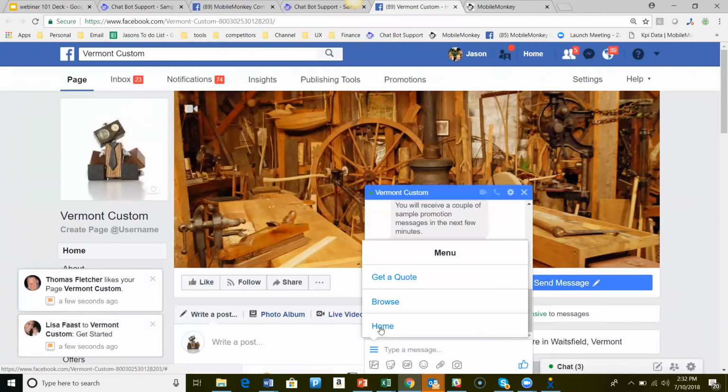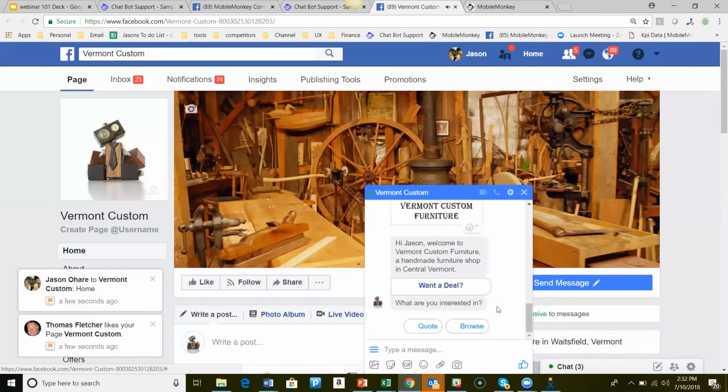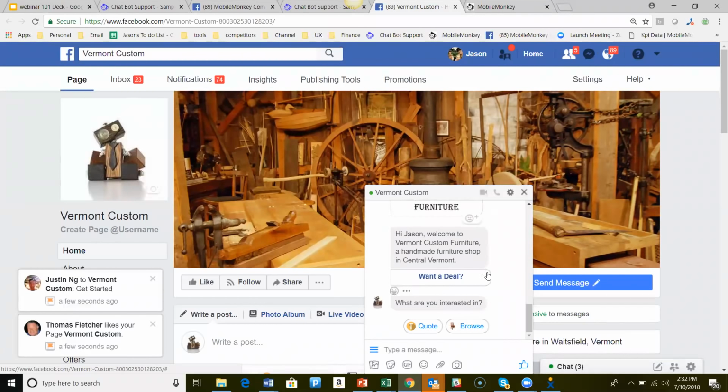I've already been chatting with this bot, so I'm going to go to the main menu and hit home. It takes me back to the beginning. When you get there, what I want you to do is click want to deal. This is just a little example that I set up, okay? So you're going to click on want to deal.